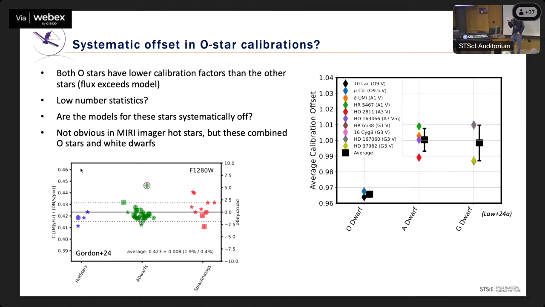This gets back to a plot that Carl showed earlier. Now I'm showing a slightly more controversial version of this plot, in which I'm showing that the two O stars that we've observed might be systematically offset from the calibration vectors that we're getting from the A and the G stars. Both 10 Lac and Mu Col are off by about 3-ish% compared to the other stars. It's a little hard to tell if this is necessarily real.